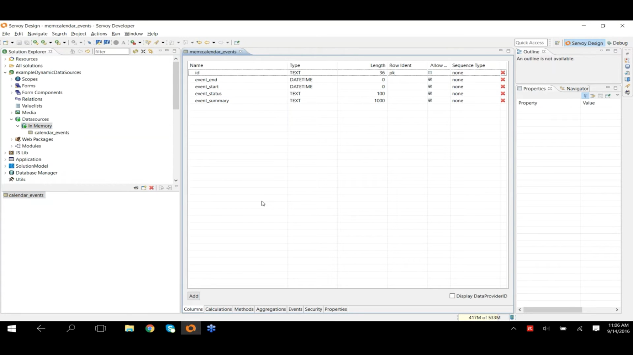So this is the calendar events, and I didn't pick all of the features from a Google Calendar event, but what I've done here is just captured a few of the key ones, like when an event starts, when it ends, what the status is, and what the description is of the event. So I really just went in here and defined the data type just the same way you would do if you were creating tables through Servoy. Data type, the length, etc.